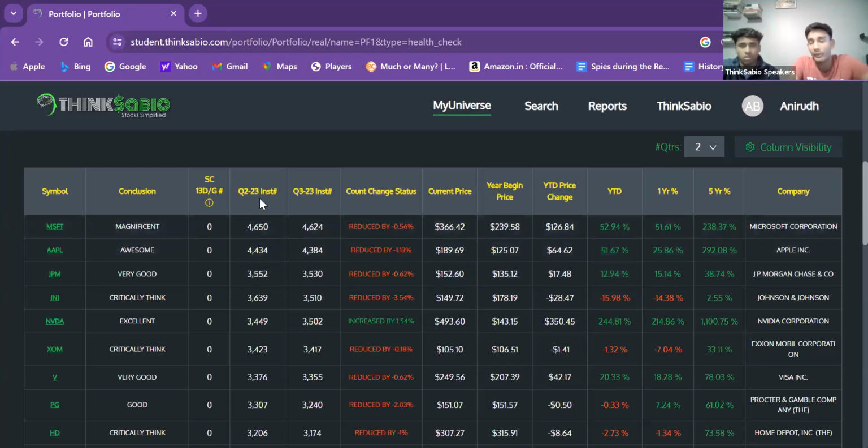For example, in quarter 2 of 2023, and each year has 4 quarters, 4,650 institutions had put money in Microsoft. In quarter 3, that number decreased from 4,650 to 4,624. So it reduced by 0.56, but it's still magnificent because there's still a great number. The way we come up with these conclusions is by using the quarter 2 and quarter 3 data and the institution counts. For example, NVDA just increased from quarter 2 to quarter 3, so that's why we say it's excellent. We show the count change status has increased by 1.54%.